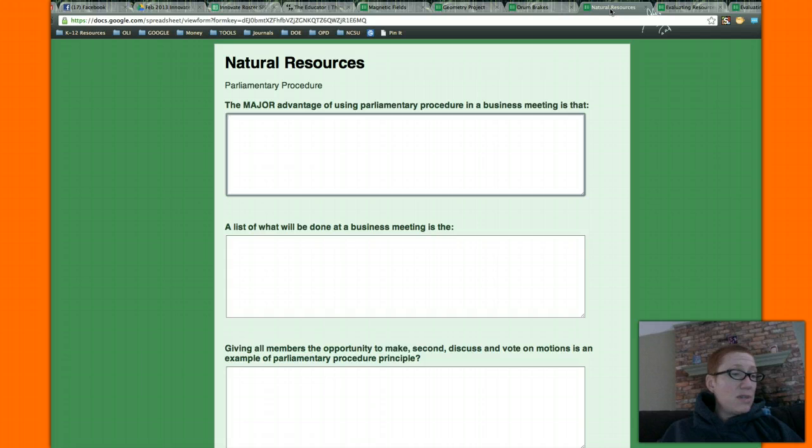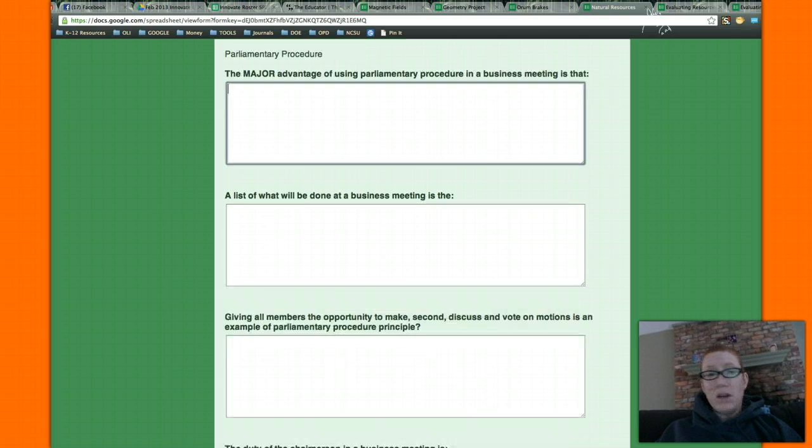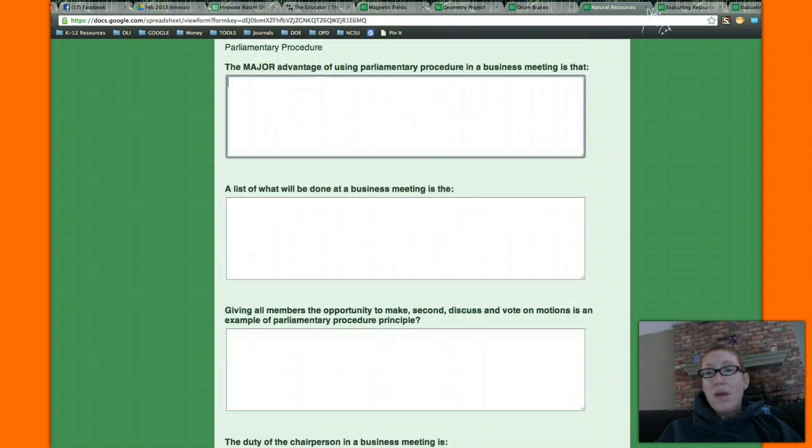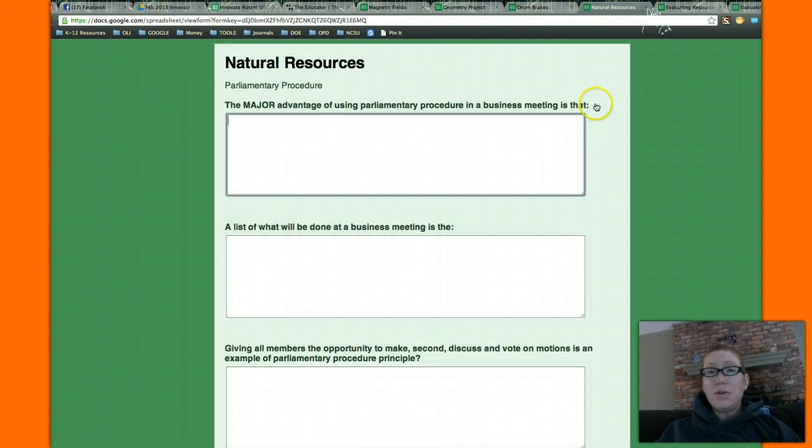Not the last one, I got one more. Buffy has a great one here. Again, I like that it's all open-ended, just really digging deep into students' understanding about parliamentary procedures. So that's all really awesome. But again, do consider making these required, and again, asking for the student name.